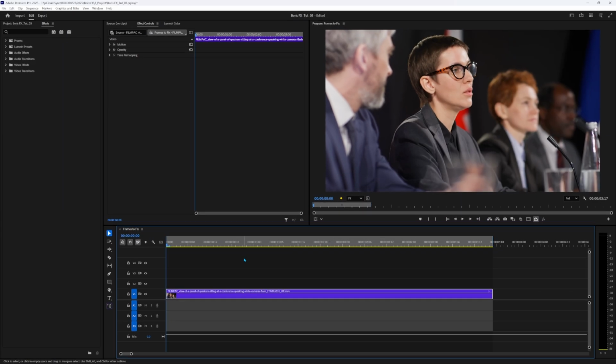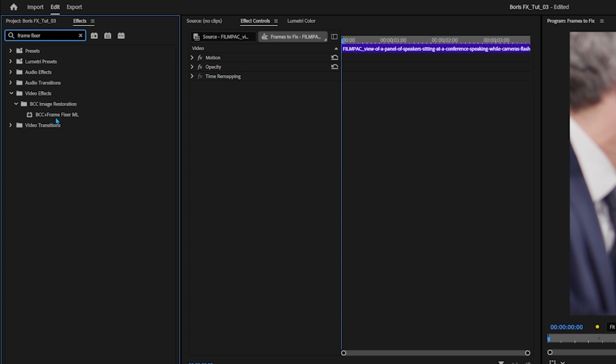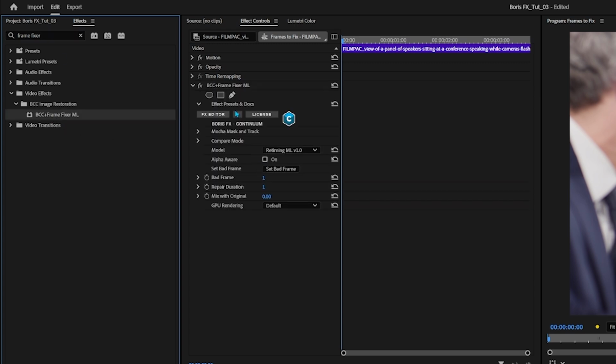Today we're going to start by using Adobe's Premiere Pro and then move on to After Effects and show you how it works in DaVinci Resolve. For those avid Media Composer editors out there, watch how we do it in Premiere. It's virtually the exact same thing. Up in the effects panel, let's type in Frame Fixer. There it is, BCC Plus Frame Fixer ML.